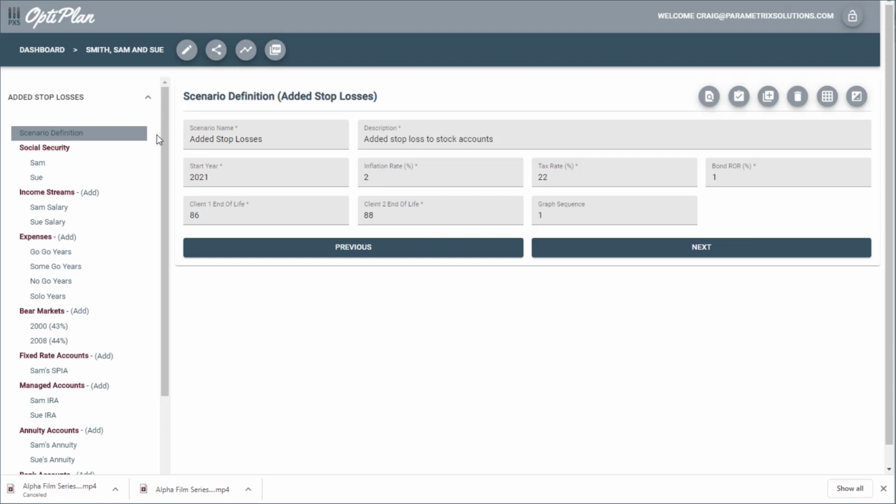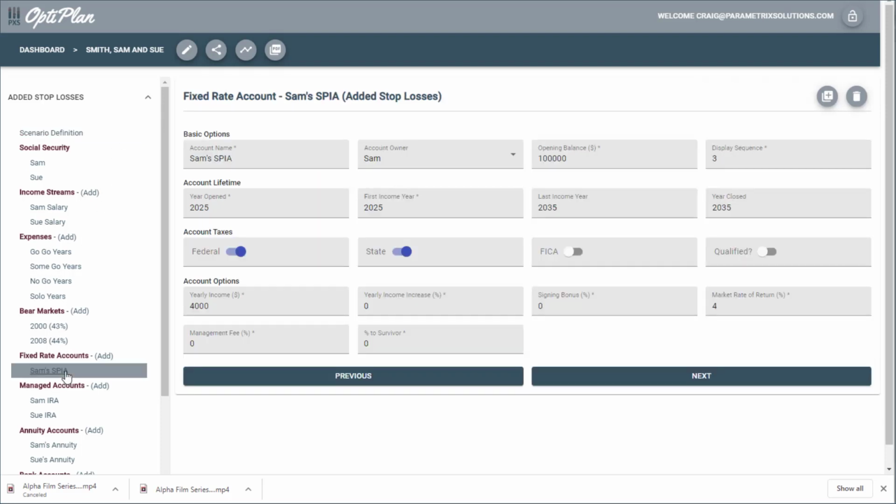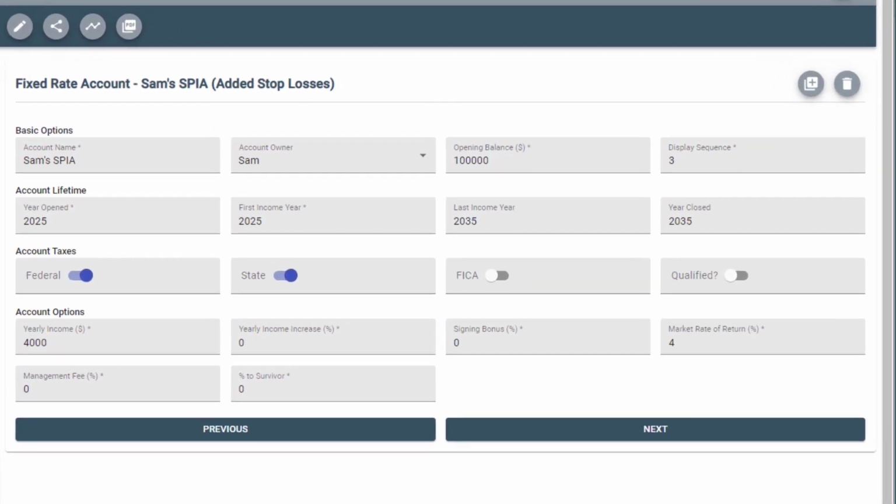In the general lesson on accounts, we looked at the options common to all account types. In this lesson, we will look at the additional options available for fixed-rate income accounts. We've included this account type to cover some special situations that can't be handled by managed accounts, annuities, or bank accounts. This lesson looks specifically at these accounts.